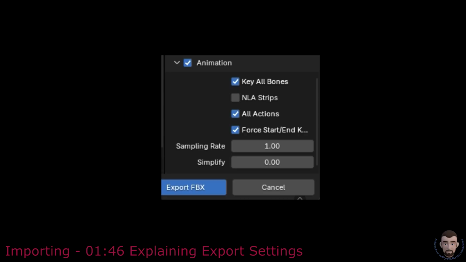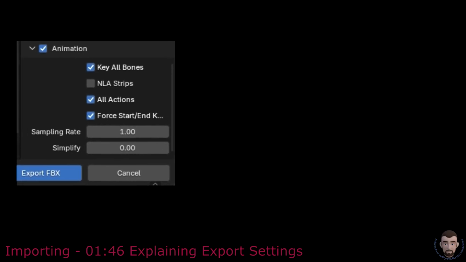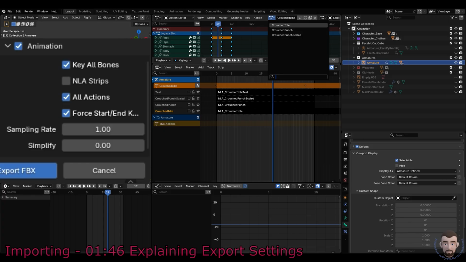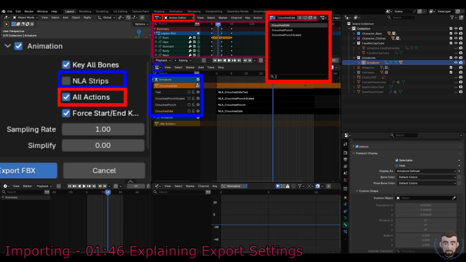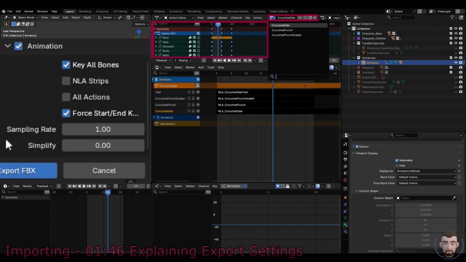Okay, for this next bit, I wanted to explain the exporting a bit better. So in this case, you've got NLA strips and all actions. Within the action editor, it will tell you what your current active animation is. So that's what's currently being worked on. There's a drop down to show all your current actions, and the NLA editor is what is being referred to as the NLA strips. If you're trying to export the active animation, then you need to make sure both of these options aren't ticked, but also ensure the timeline meets with the animation.